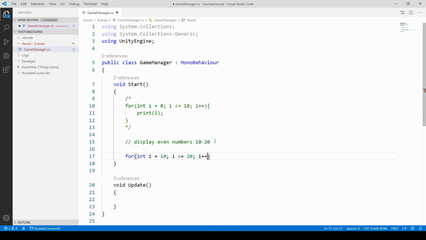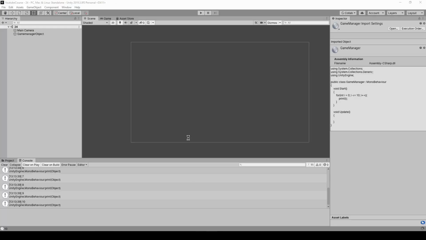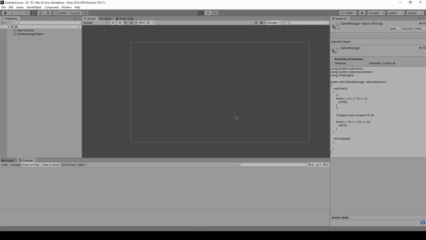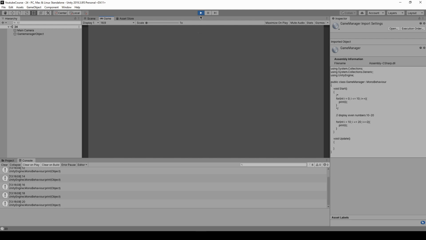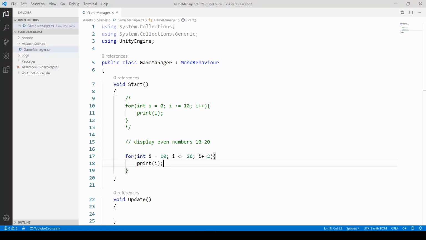So a plus equals 2. And now we want to display it. So print and display the I variable. Go to Unity and see if we are doing it right. Just press play. And here we have 10, 12, 14, 16, 18 and up to 20, which is exactly what we wanted to achieve.